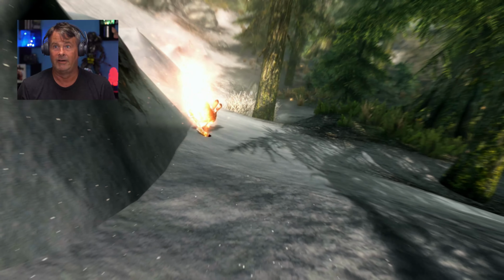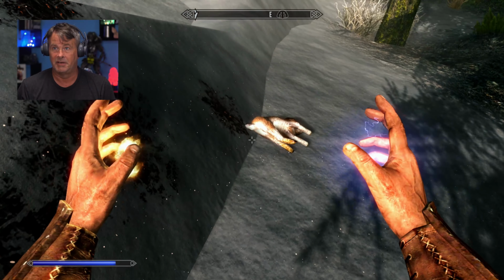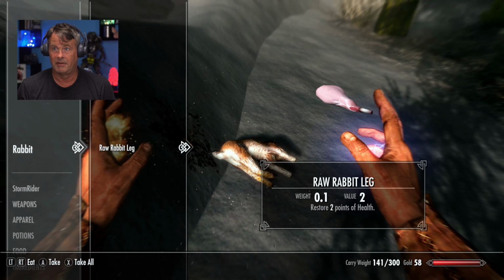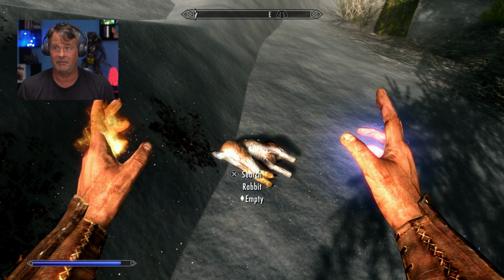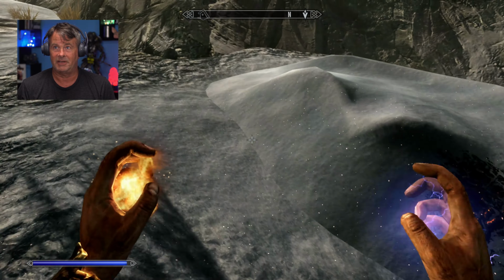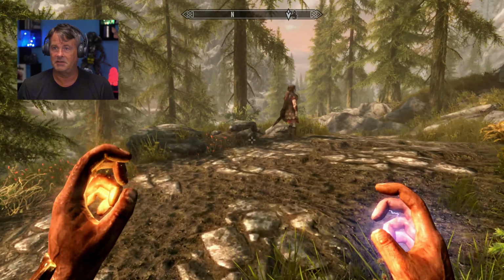Ha ha ha. He's toast. Rabbit's leg. Hey, you know what? We can maybe get a lucky rabbit's foot from that. Who knows? Oh, there's a dude. Hey, dude.